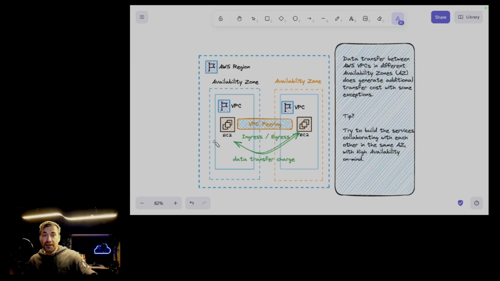How to avoid it? If you have an EC2 instance and you're using the services that are required to communicate together, for example, here is another EC2 instance, this is not something that creates additional cost. So try to configure your solutions, even if it's a highly available and resilient solution, so that each part of your solution stays within an availability zone.